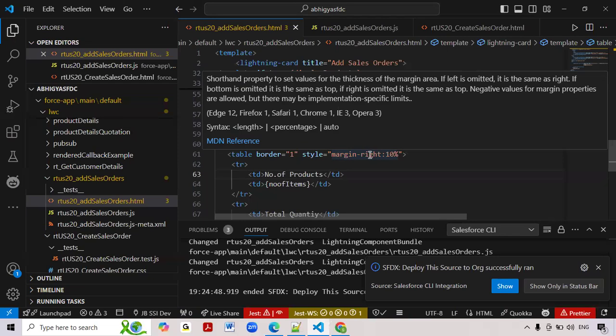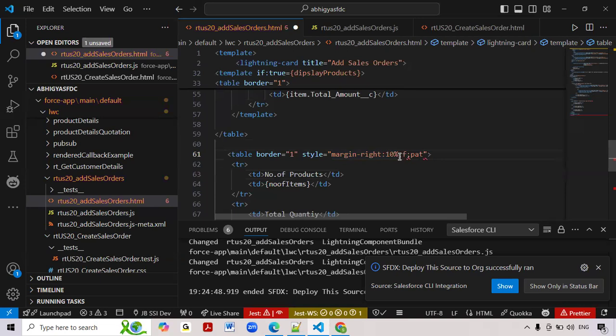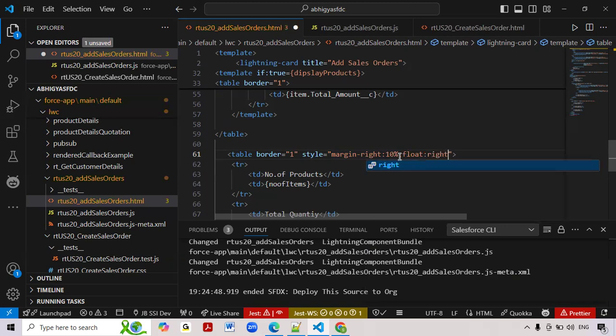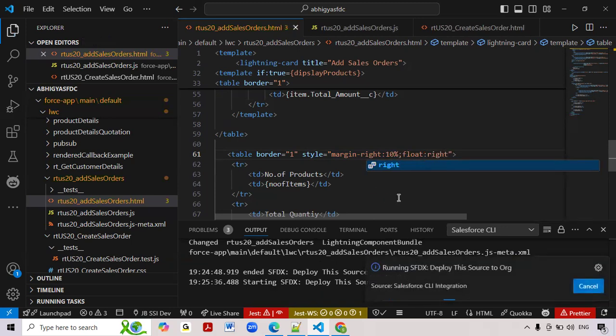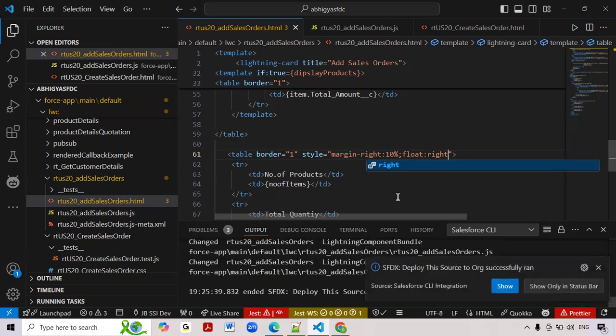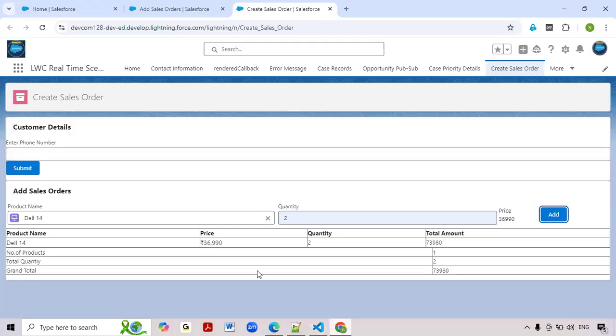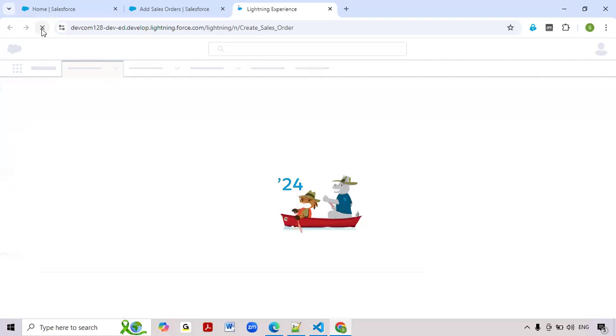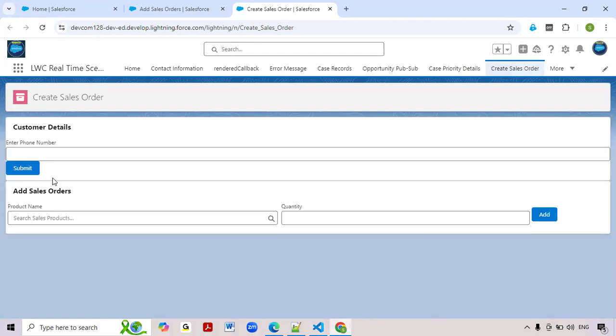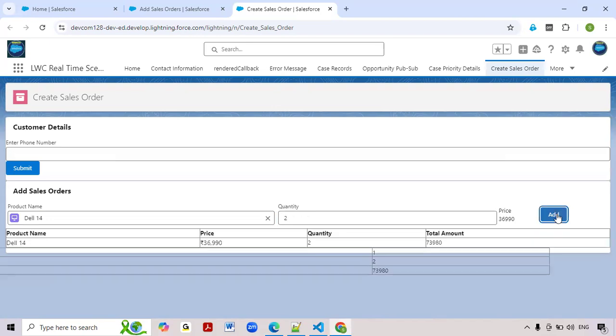So float also we have to give here. Float, right. So right side we have to give it. Okay, so let's come here and refresh the page. So here we have to give it 2. So the alignment is not working properly.